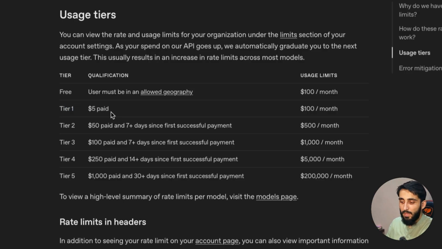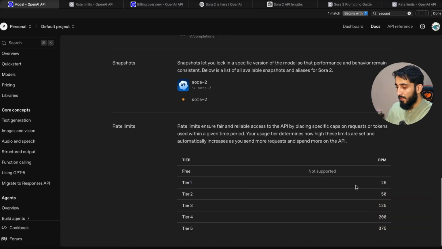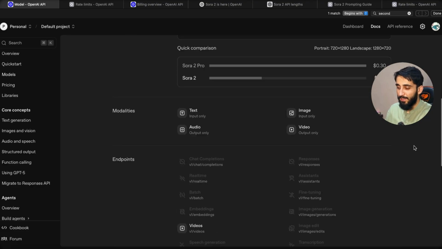Let me take my words back. You have to pay at least $5, not $1, right? So once you have paid $5, you will be able to send 25 requests per minute to this API. And it's a lot actually, because the API itself is quite expensive.